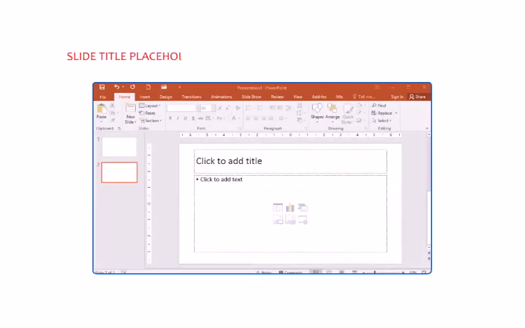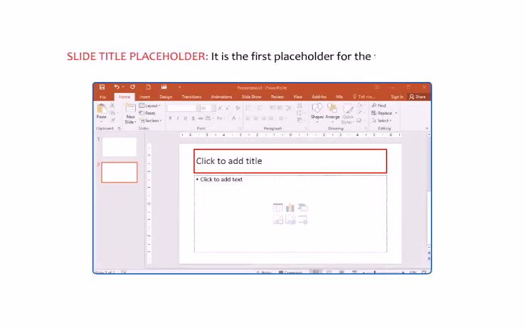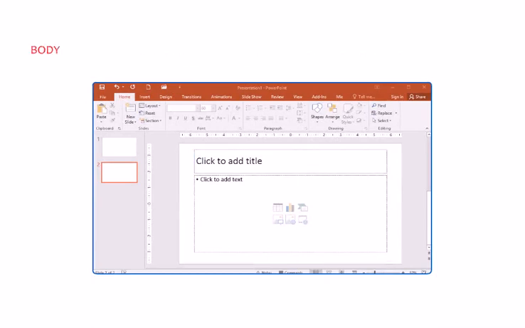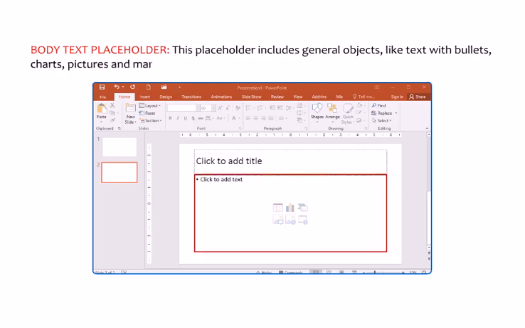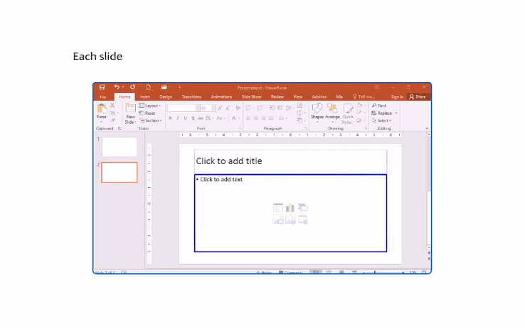Slide master consists of two placeholders: slide title placeholder and body text placeholder. Slide title placeholder. It is the first placeholder for the title of the page. You can move the title placeholder anywhere on a slide. Body text placeholder. This placeholder includes general objects like text with bullets, charts, pictures, and many more. Each slide master contains one or more standard or custom sets of layouts.